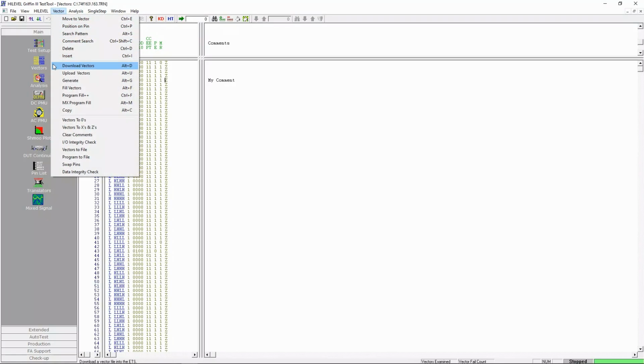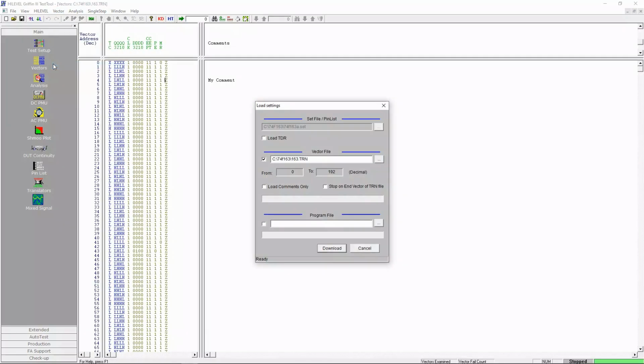Download vectors and upload vectors load or save vector files. If you loaded a set file, it will appear here. The software remembers the names of the files that were saved along with the SIT file. You can browse for other files or uncheck one of the downloads.